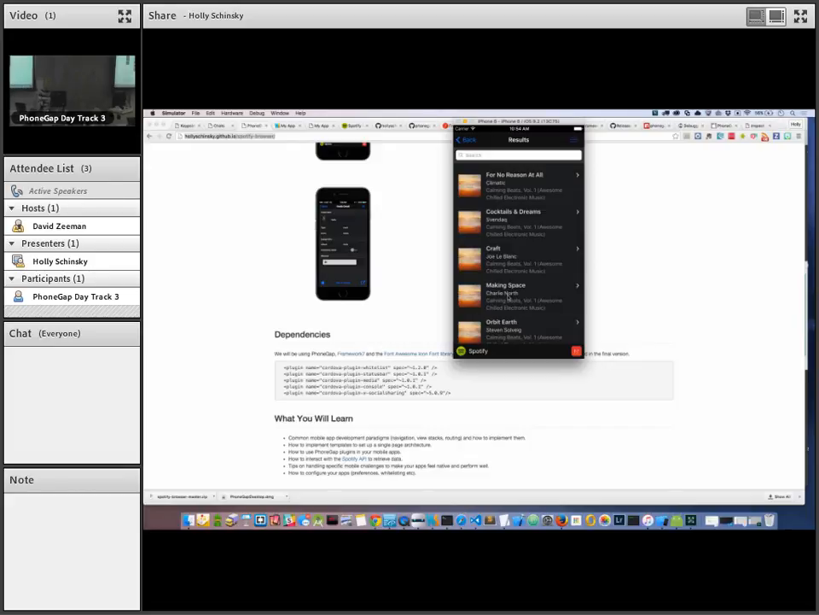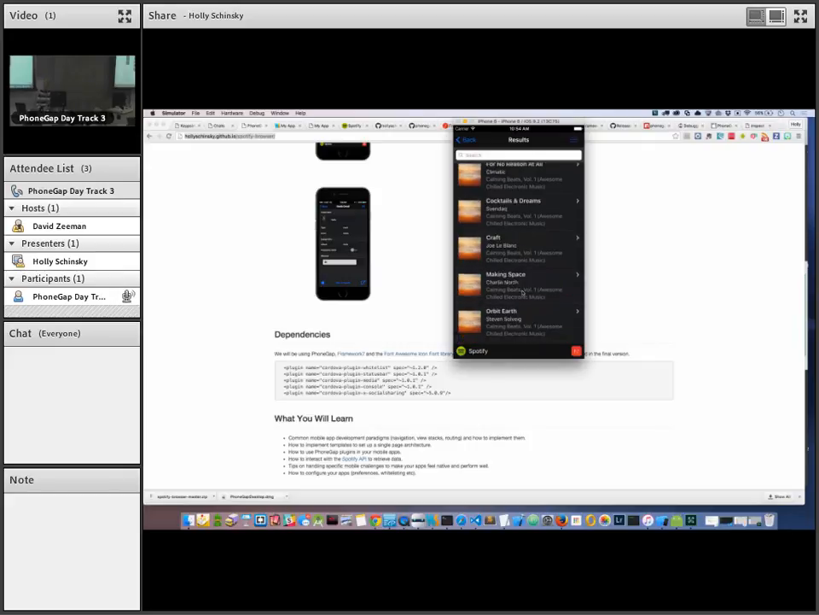But we're going to be trying not to focus too much on the actual UI framework, but more just mobile development in general. So there's a lot of good options out there, just to keep in mind, but this is a nice one to get started with.